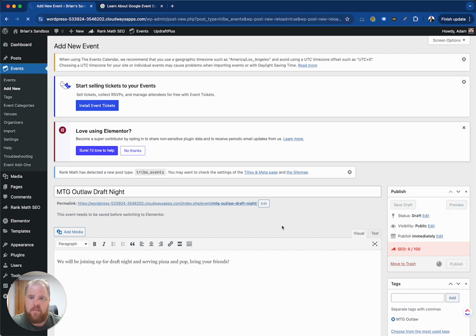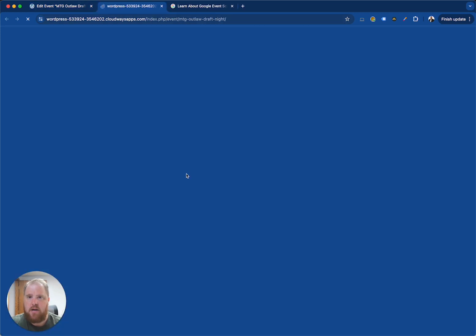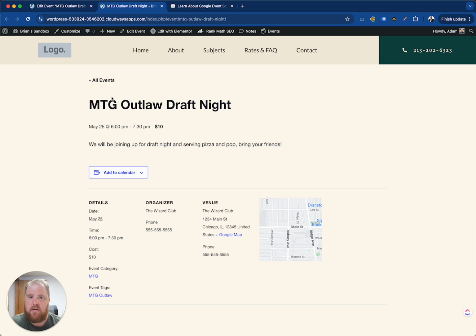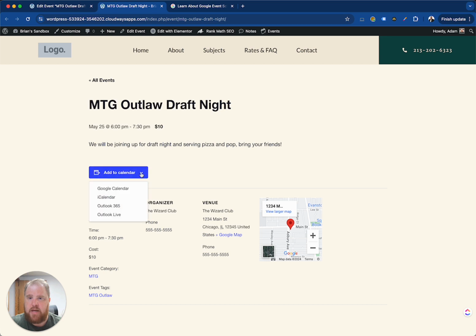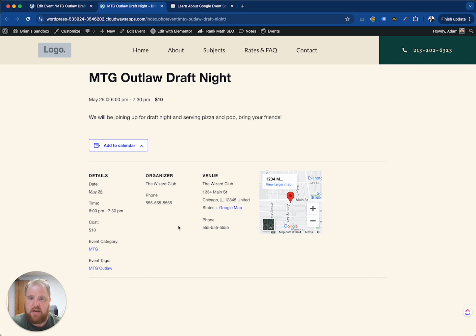And that's going to show up if I click on this link here. So here is that event. I didn't have a picture, but here's the event title, the event date, time, and cost. There's the description. You even have the ability to add it to your calendar, Google Calendar, iCal, 365, or even Microsoft Outlook Live. And then here are the specific details. Here's the organizer, here's the venue, and here's a map of the event.